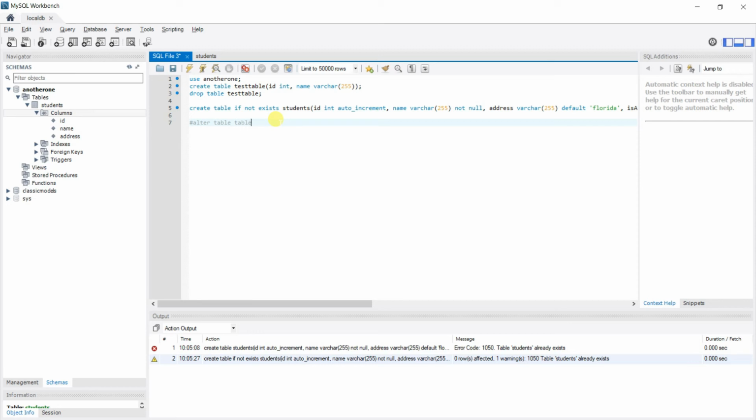Alter table, and then you write the table name, and then you write add, and then you write the new column name. Okay, and then column definition. And then where do you want to insert this column? Do you want to insert it in the beginning, or at the end, or after another column, right? So this is the syntax.